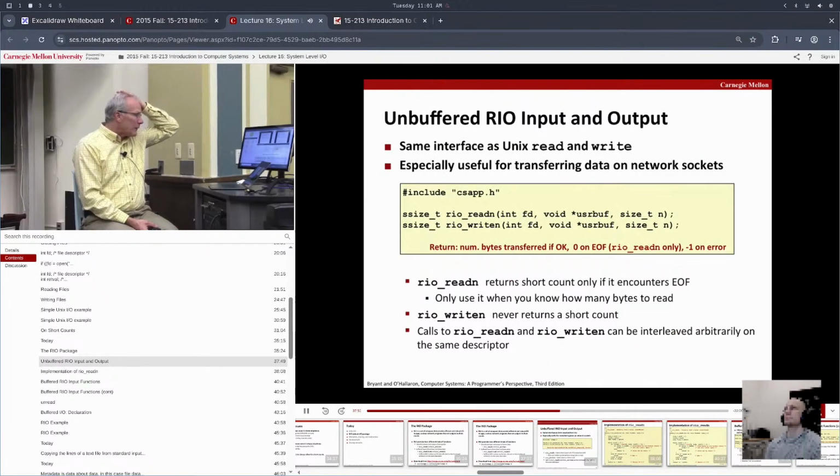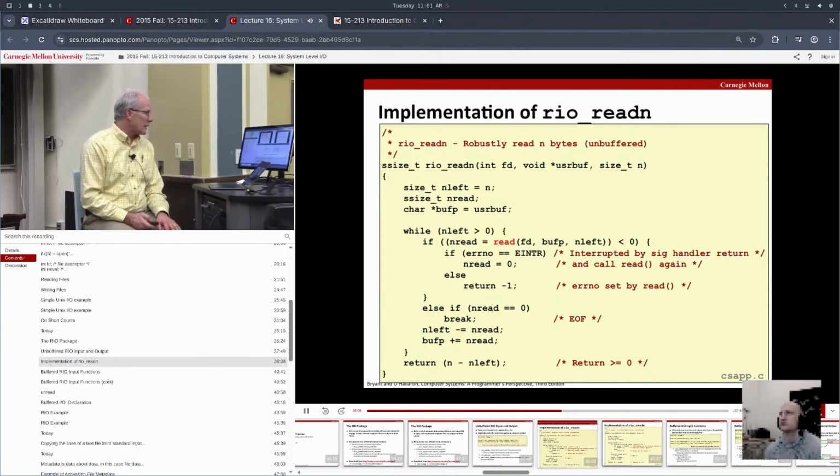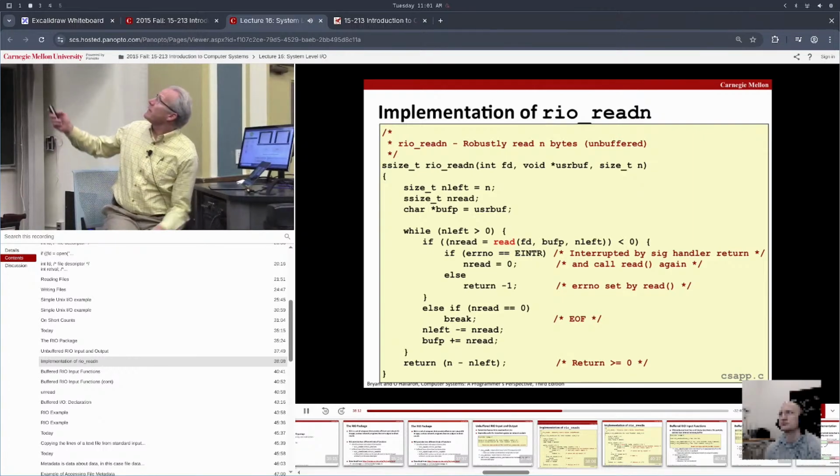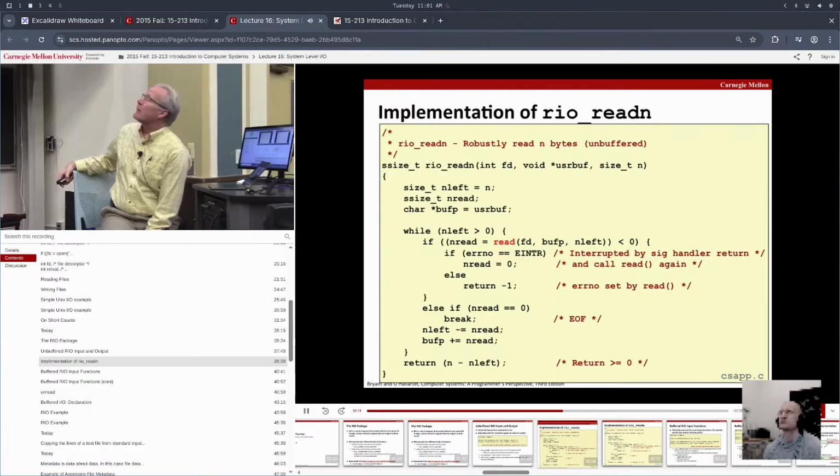So let's go through what these functions are and actually look at the code for them. As I mentioned, the ones called readn and writen are very thin. They have the same general semantics as read and write, but they deal with the short count issue. So let's take a look at readn. Readn is given a file descriptor, a destination buffer, and an indication of how many bytes it's supposed to read.